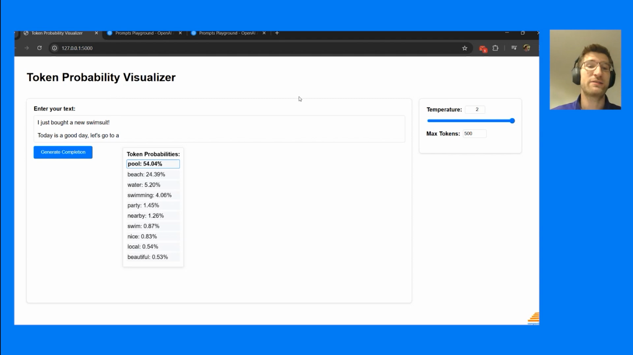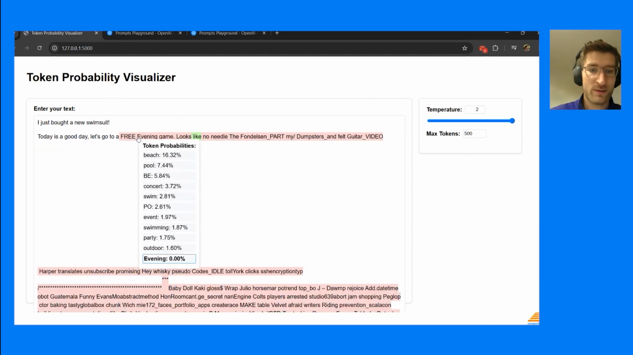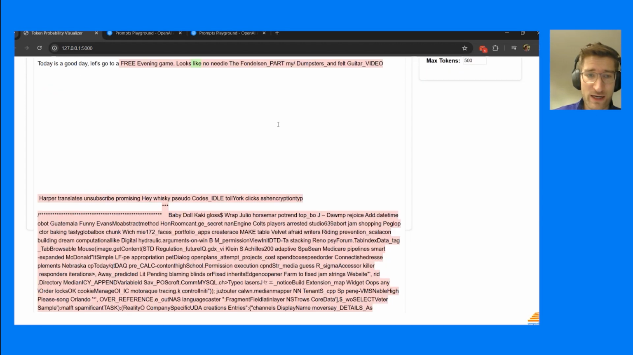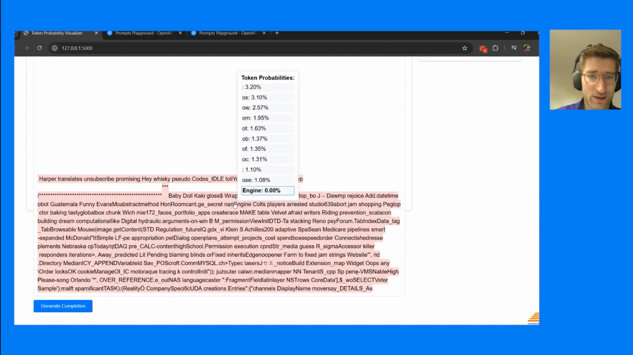Temperature 2, be as creative as you want to be. Let's generate completion, and let's try to make some sense out of this. "Today's a good day. Let's go to a free evening game." Okay. But then quickly it starts spitting nonsense.